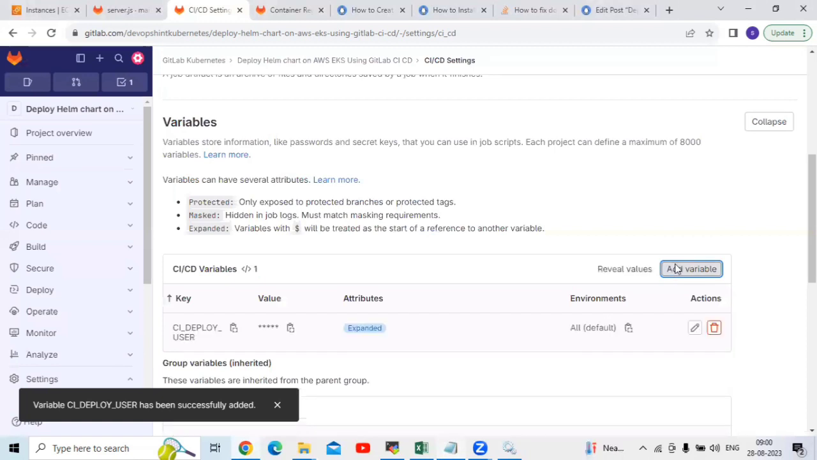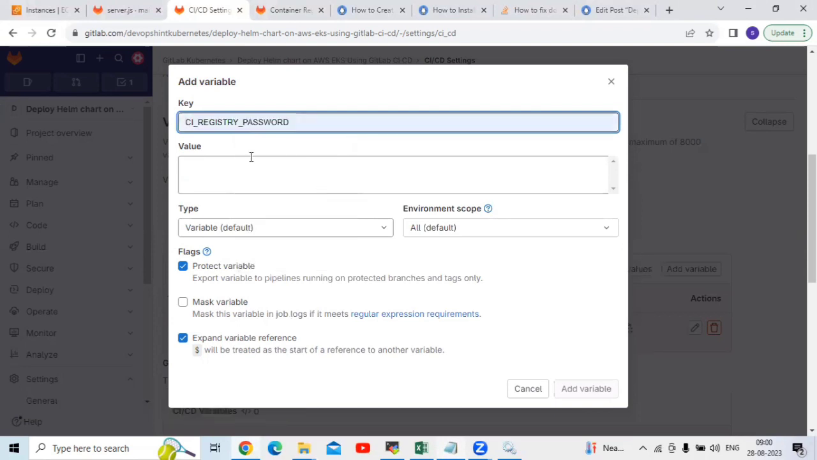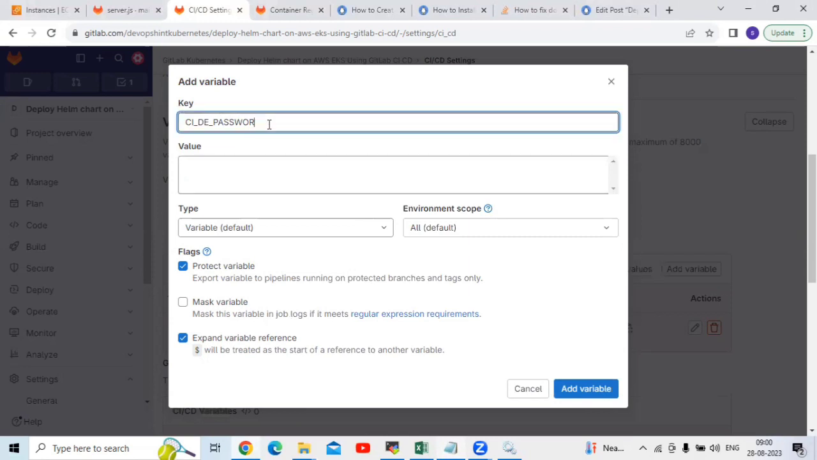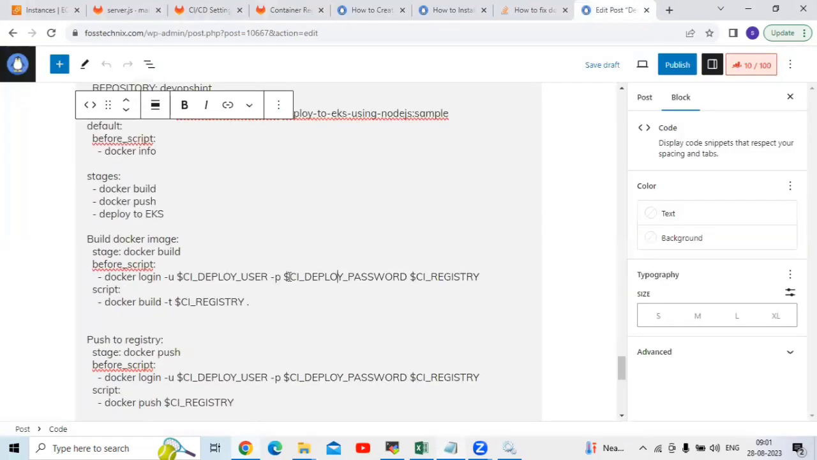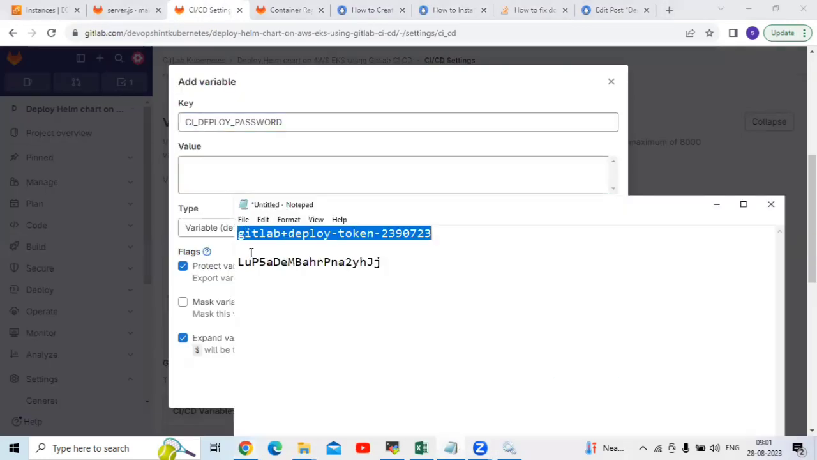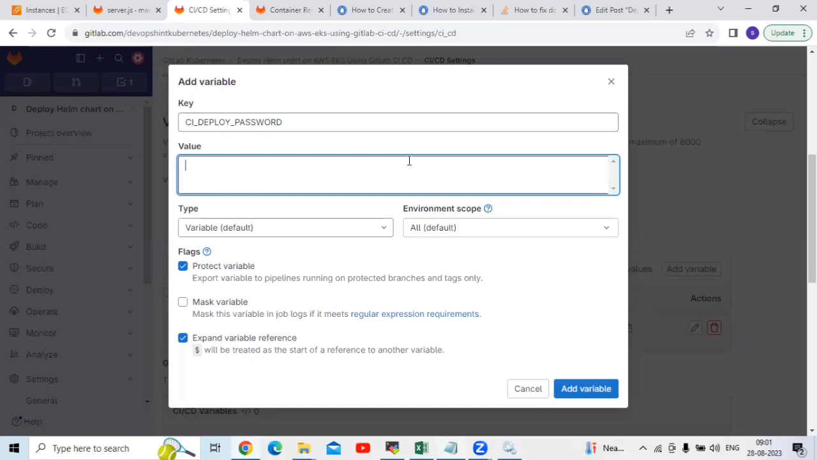Now the next variable is CI deploy password. We need to be careful when we add our variables. So here is the variable name CI deploy password. Then our password, that means the token, is here. Remove the protect variable flag and click on add variable.